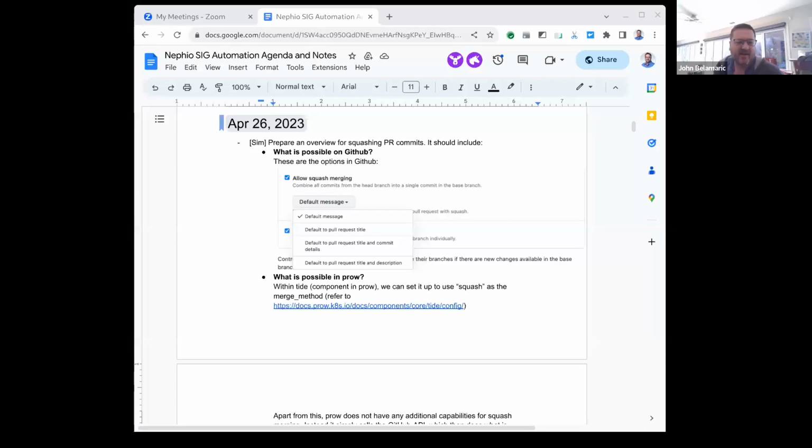Sorry, I can't figure out how to raise my hand on Zoom. So I think there's a few different issues that come up here, right? From a reviewer standpoint, commits that are well organized are super useful.